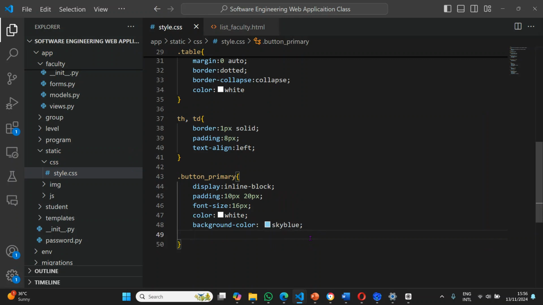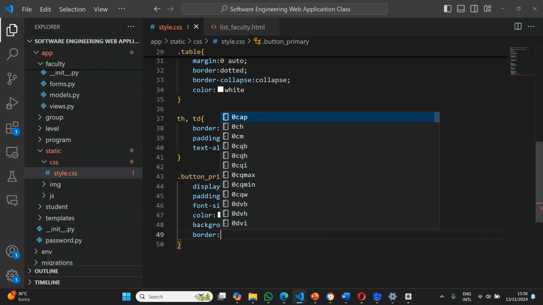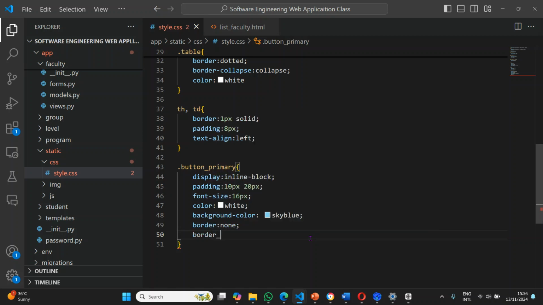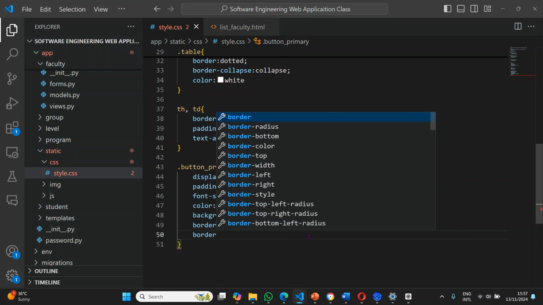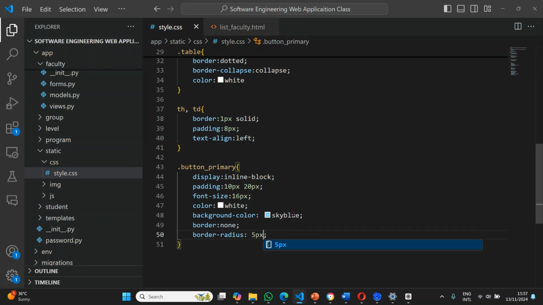Then let's make the border to be none. Then border radius. So let's make the border radius 5 pixel. Okay, border radius. Let's see, 5 pixel.